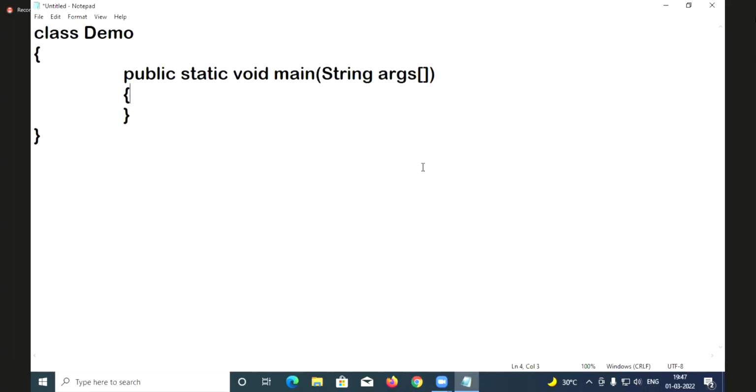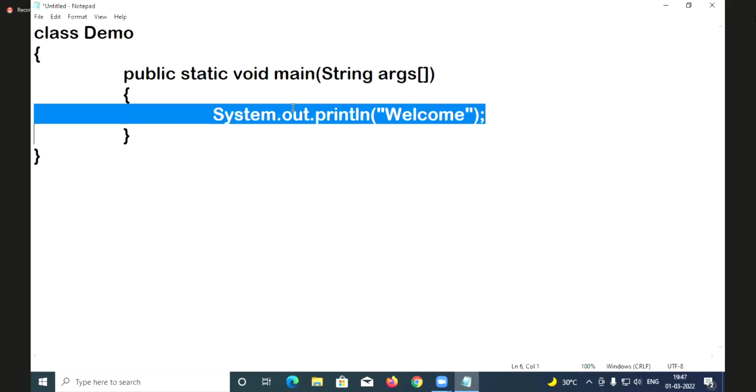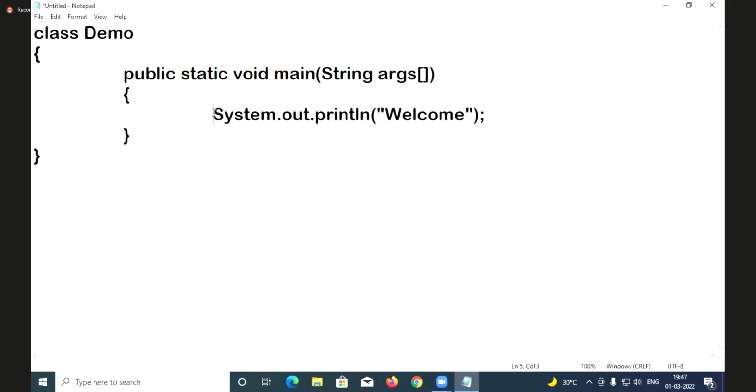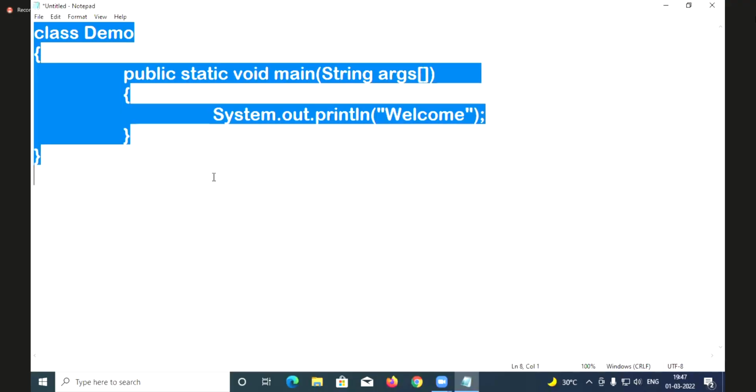Now, here, if you want to display a welcome message, System.out.println, here, welcome. Here also, what is out, what is println, why can't we write only println, why can't we write out.println, like this, later. Here, System is a class. Yes, it should be capital. This is just one welcome program.